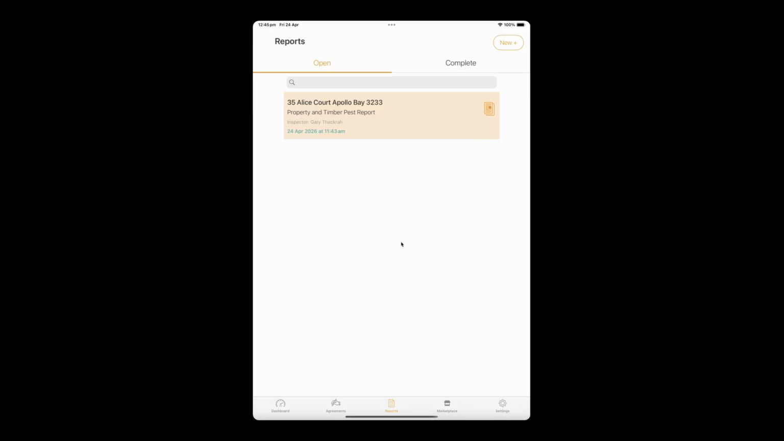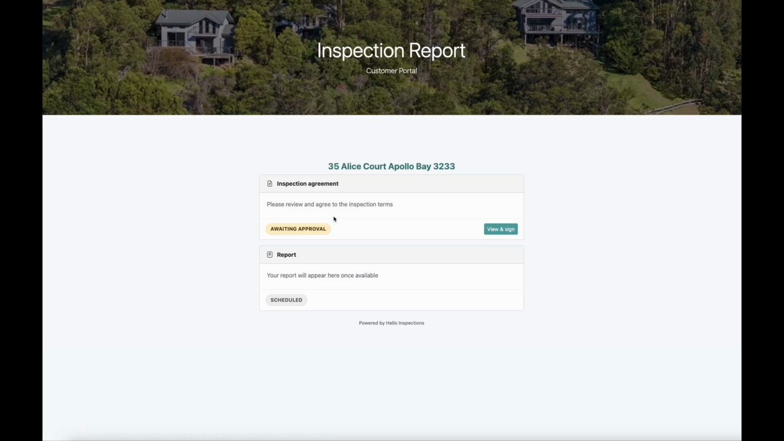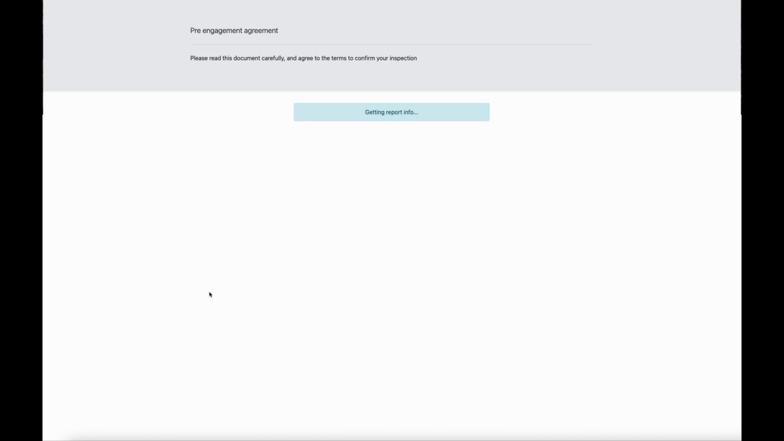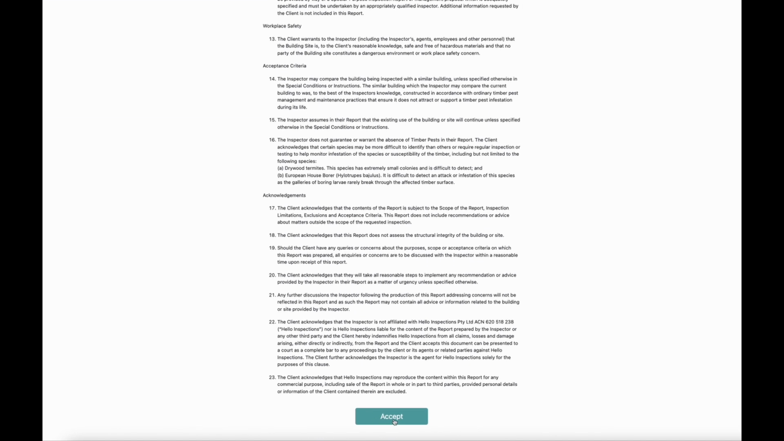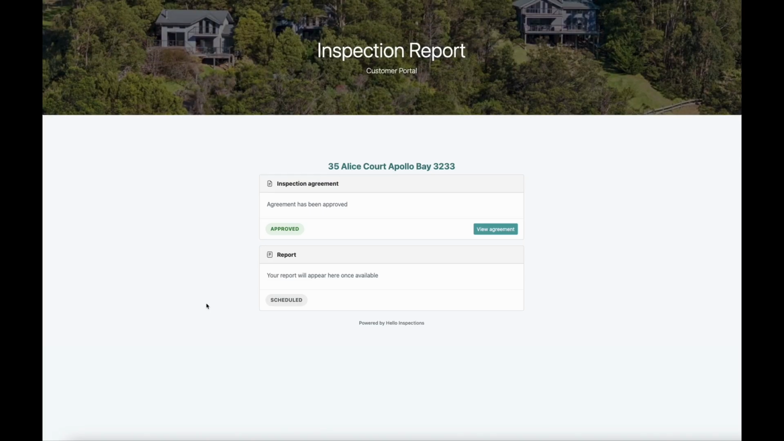On the Agreements tab, we can see this agreement is sent. When the customer accepts it, it'll be reflected here and in the report. So let's do that now. On the customer portal, the customer clicks View and Sign, scrolls to the bottom and clicks Accept. And it's reflected in the app.